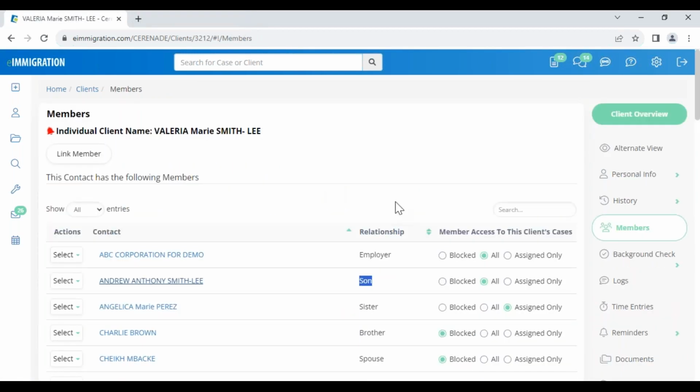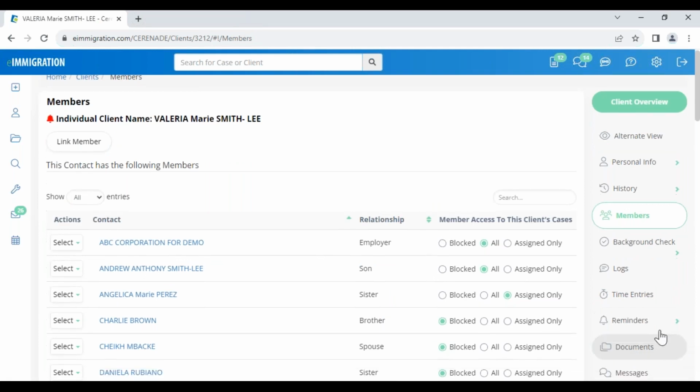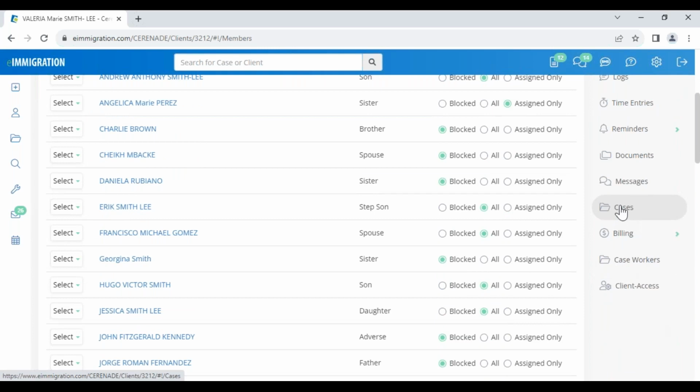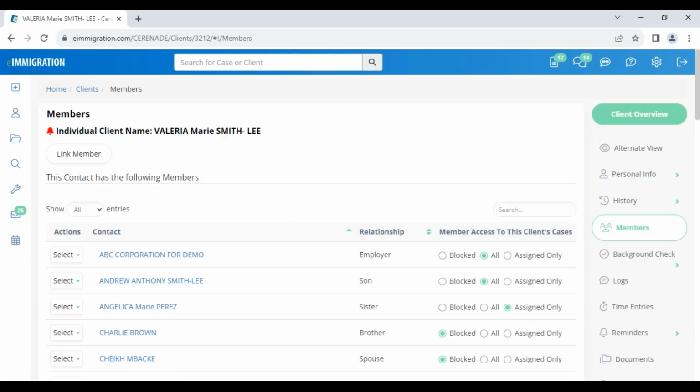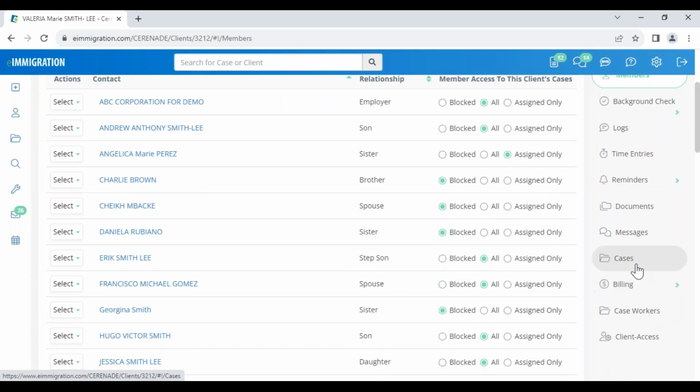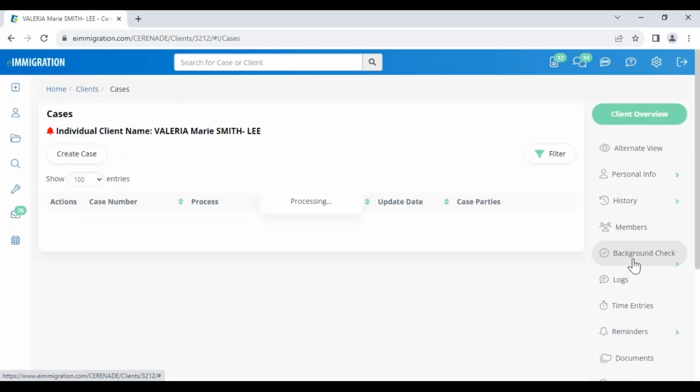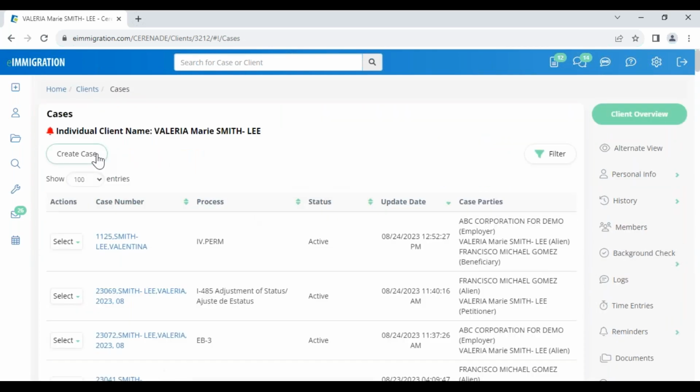Let me close this. Step number 3, after you link the members, is to create the case on the right-hand side. A lot of people sometimes call me and, well, not me, like everyone here in Cerenade, they call and say, I can't find the forms. I have entered the data. Well, the reason why they can't see the forms is because they haven't yet created a case. You have to click on create case.